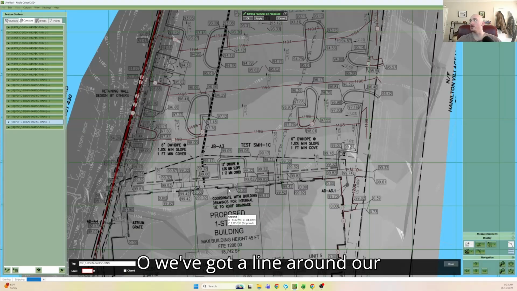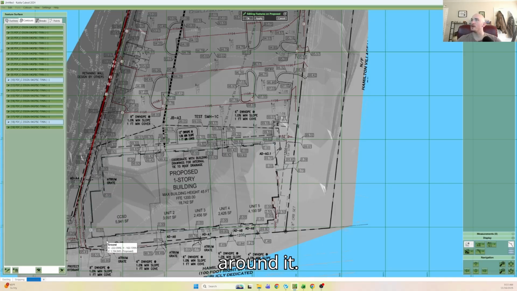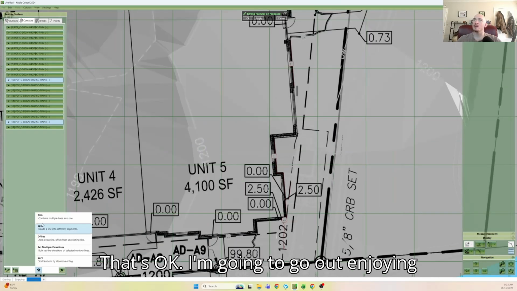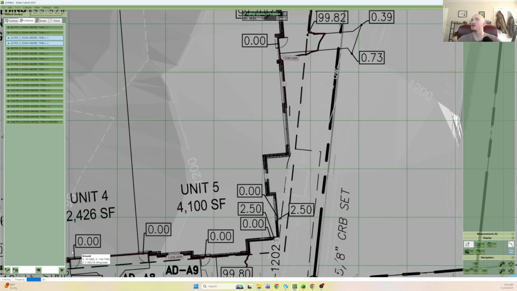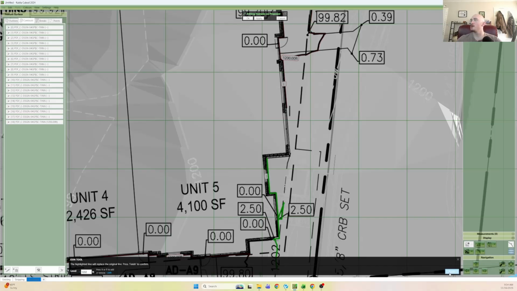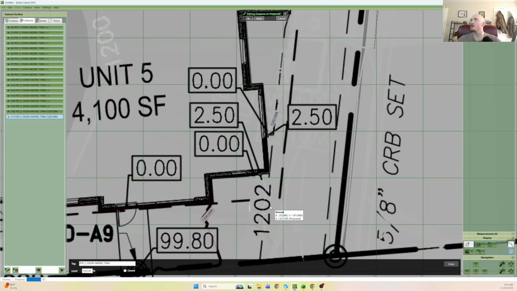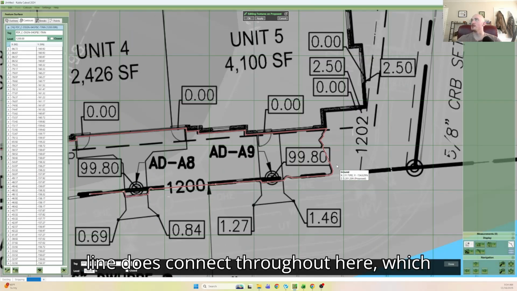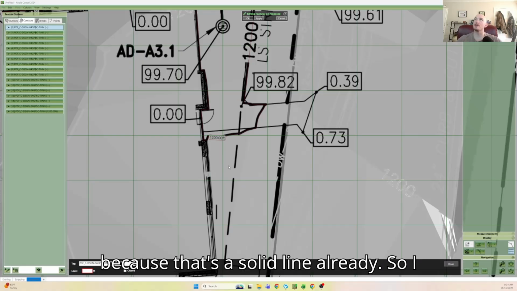So we got a line around our building that is not connected. So the first thing I'm going to do is just grab on. Oh, it's just 1200 going around it. But this corner ends up being 1202. That's okay. I'm going to go ahead and join this, make this 1200. We're going to hit up this 1202. This random 1202. Honestly, so this is a weird one right here. What I'm going to do is I'm going to delete this. Come on. There we go. So this 1200 line does connect throughout here, which is so weird to me.